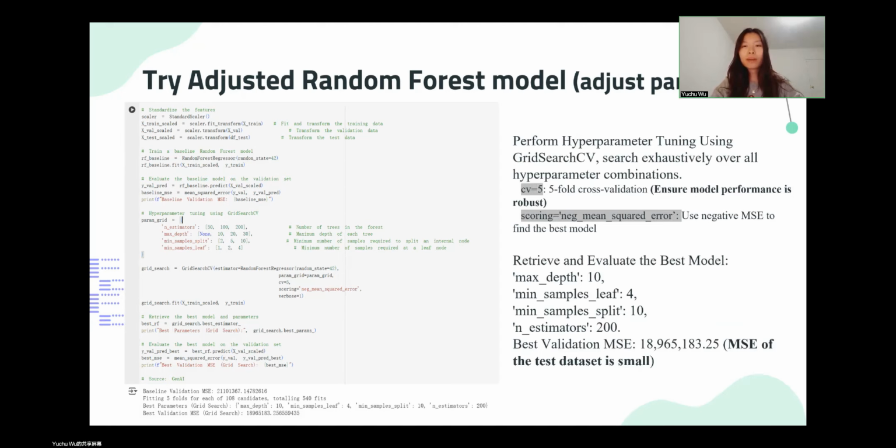Then we perform hyperparameter tuning using the grid search CV function to search exhaustively over all parameter combinations. The CV equals to 5 means we conduct a 5-fold cross-validation, which ensures model performance is robust. And scoring equals to negative mean squared error; we use negative MSE to find the best model. From the output, we can see that the model with the minimum validation MSE has the parameters max depth equals to 10, minimum sample leaf equals to 4, minimum sample split equals to 10, and estimators equals to 200.